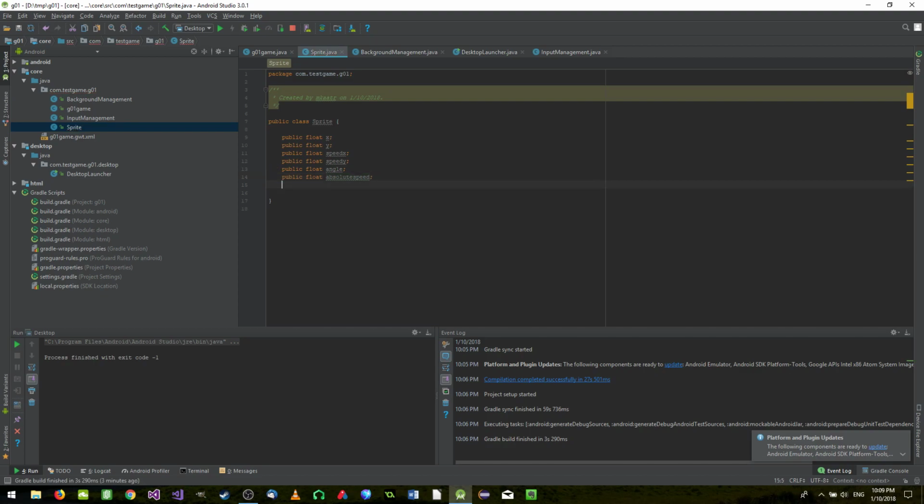Okay, so we have x, y, speedX, speedY, angle, and also public boolean useAngle. Now useAngle is going to be used to tell the sprite, when it updates, that you want to change the x and y based on the angle and the absolute speed, not based on speedX and speedY. So this is very important.